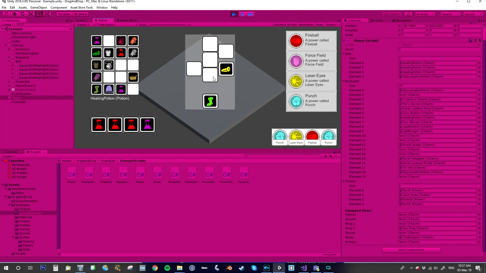Now lastly, we'll get onto the equip screen. So the data that it's manipulating is these 7 members of the player here: the helmet, amulet, 2 rings, gloves and boots. So it's not an array, it's not a list, it's just 7 variables. Let's put some things in here.